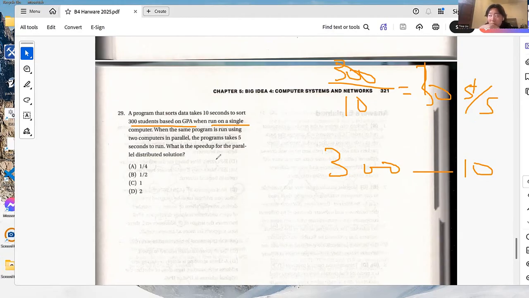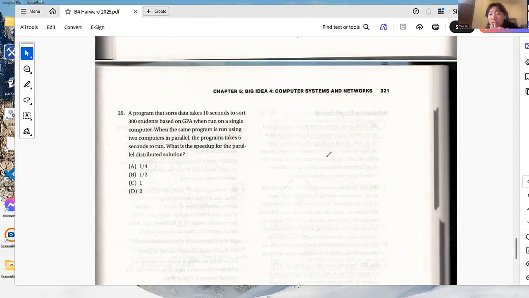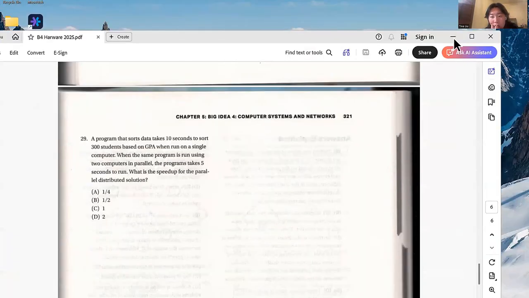Now when you have 2 computers in parallel, it takes 5 seconds to run. What is the speedup? 5 versus 10, you speed up about 2. It's a speedup of 2, double the speed. And the speedup ratio is the old time divided by new time.